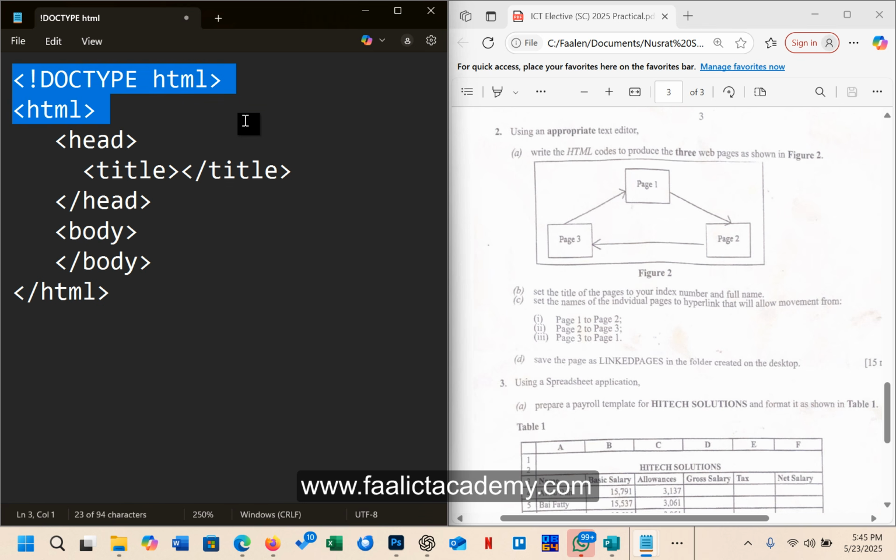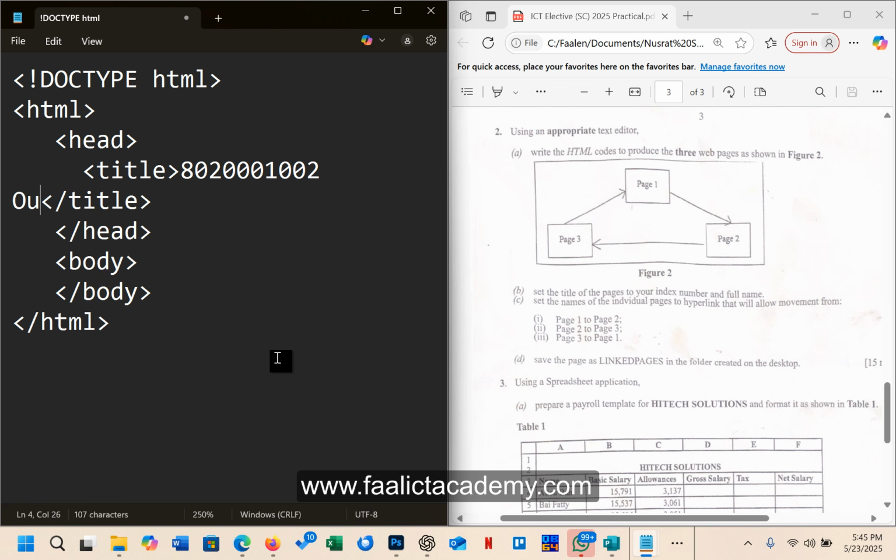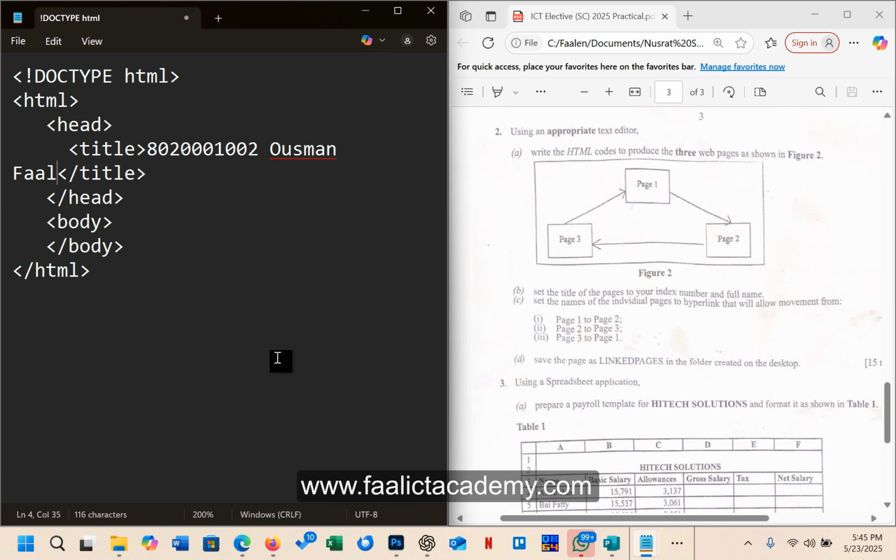Remember, you have the doctype declaration here. This is the HTML5 doctype declaration, and you have the opening tag for the HTML page. You have the head and the closing of the head, and inside the head you have the title, and then you have the body. So the title here, we come between the title tags and we type our index number. Let's assume that our index number is 080001002, for example, and then we also add our full name. Okay, so let me zoom out a bit.